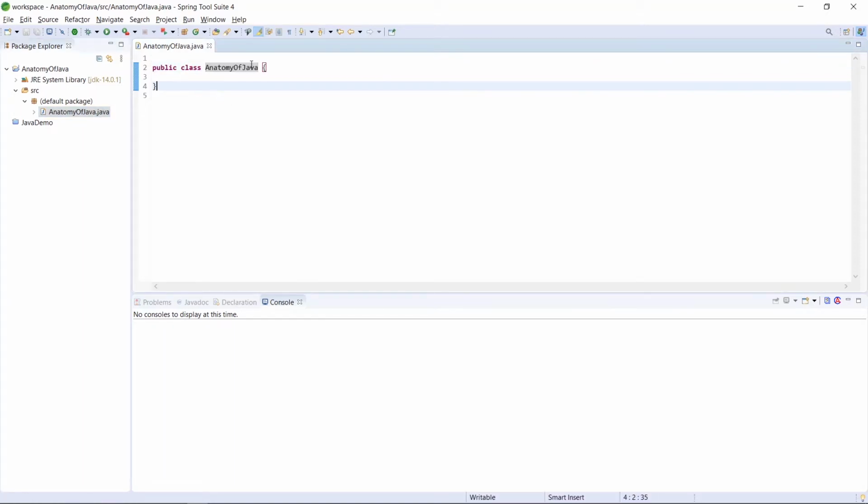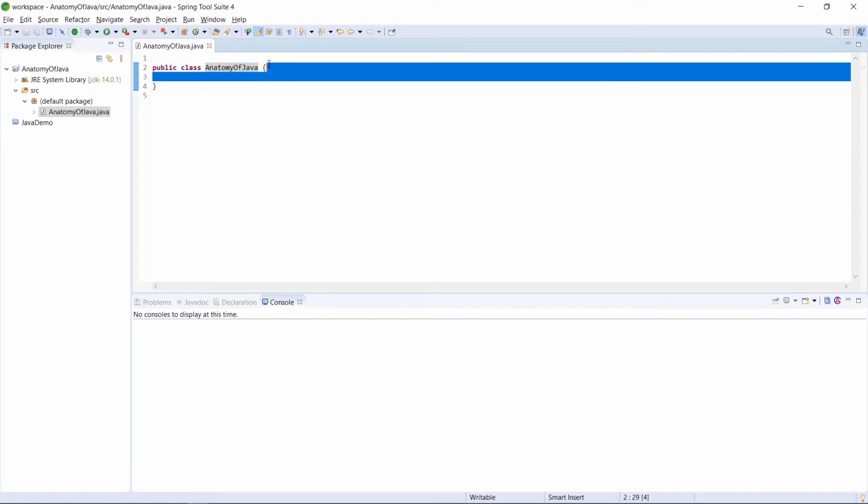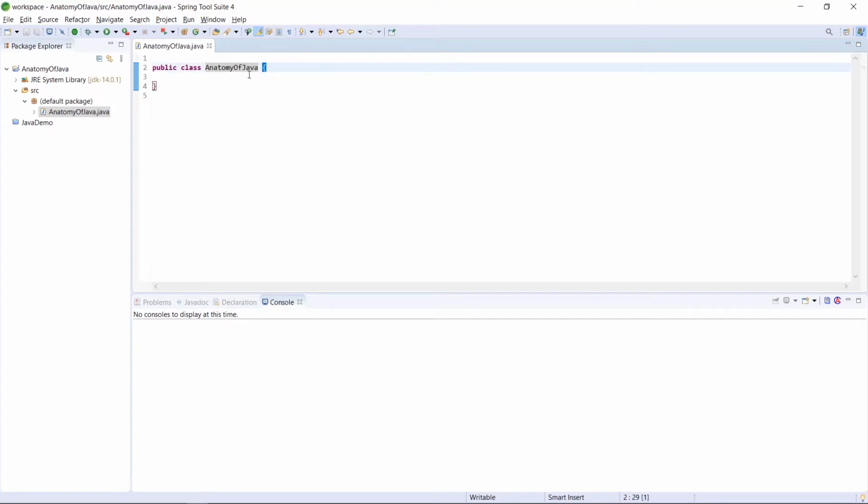The pair of curly braces define the boundaries of the class definition. Every open brace has its equivalent close brace. Currently, our class is just empty, because we haven't defined anything inside the class. Let me try to run this class and see what happens.